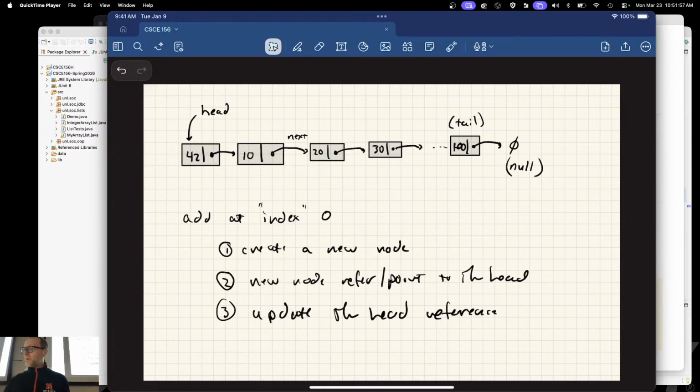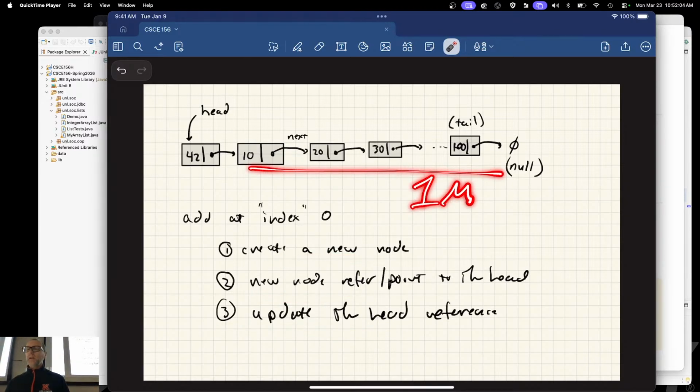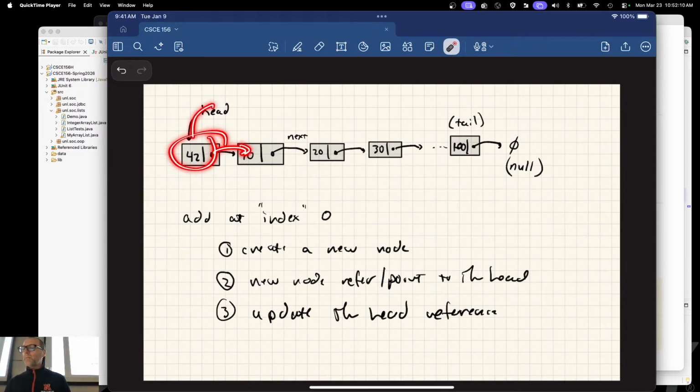It's simple, just 3 steps. Suppose that there were 1 million elements in this thing. Did I have to shift them all over? No. All I had to do was create a new node, make it point to this one, and make that one point to that one. Only 3 operations instead of 1 million operations to make room for it. Now this seems like a great solution. So why didn't we just go with this one to begin with?